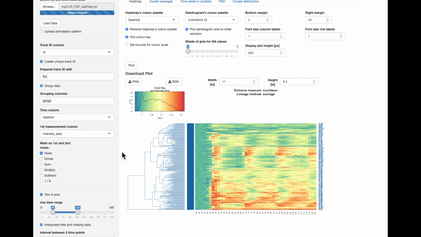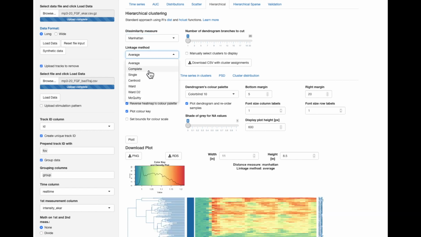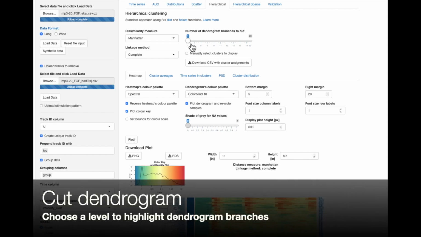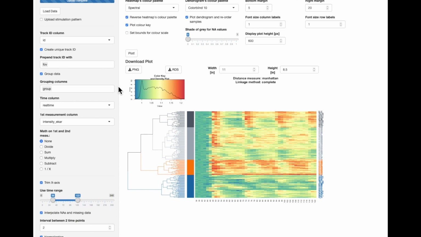The app offers many linkage and distance methods for hierarchical clustering, and you can quickly view the results of clustering with different methods. We can also cut the dendrogram at a chosen level to better visualize clusters. Here I choose 4.